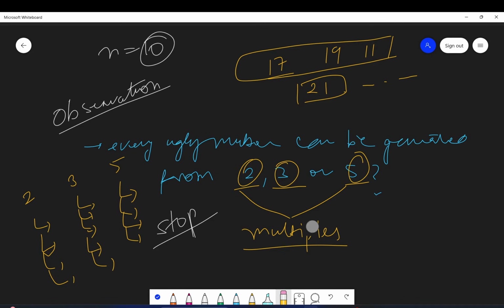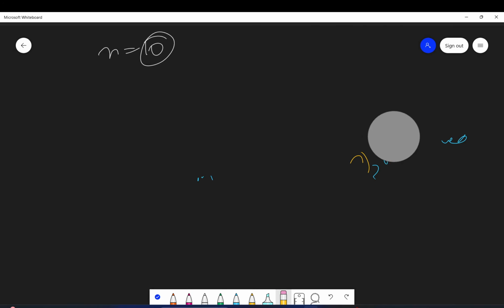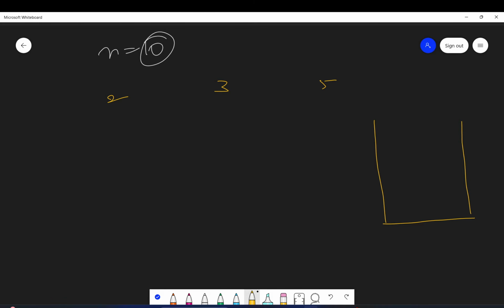I know this is a bit vague, but I'm just trying to make you think about how we can approach the problem. So see, first of all, I have 2, I have 3, I have 5. Let's say I have some data structure which will every time give me my nth ugly number. Initially, we know that 1 will obviously be an ugly number, so it will be here.